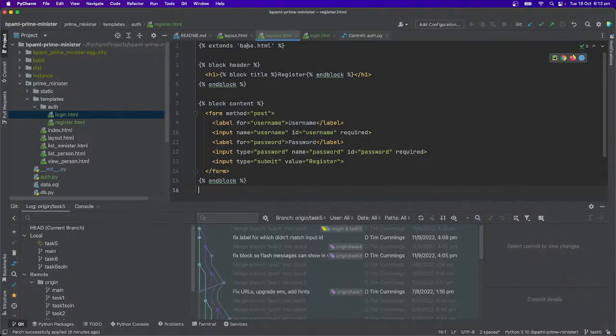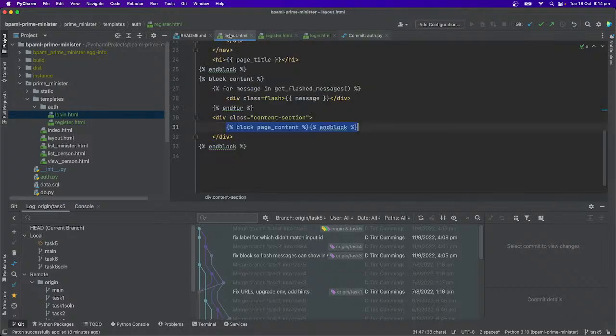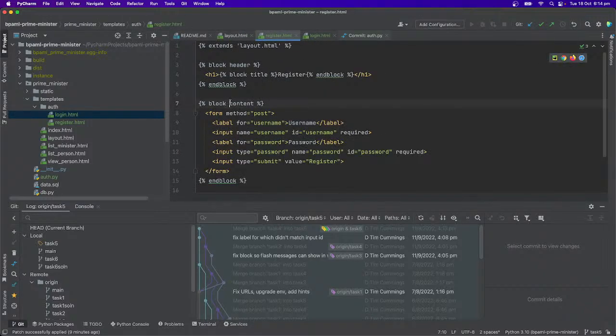Now you see they've said extend base. We haven't got a base, we've got a layout. So let's extend layout. And block content, they're filling out the content in this sub layout. We're going to fill out page content. So it's a different name, so we have to change the name of that back there. But everything else should be the same.